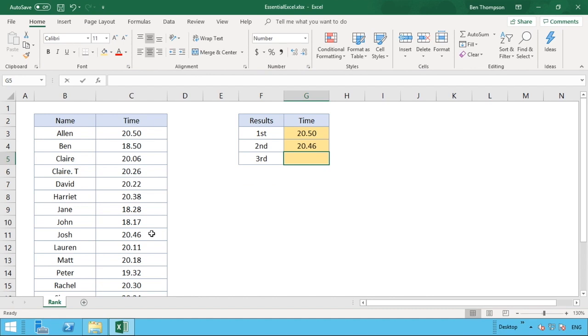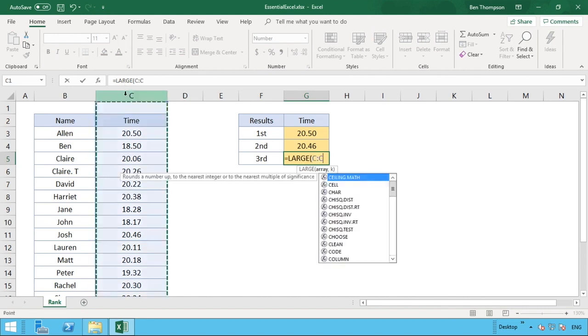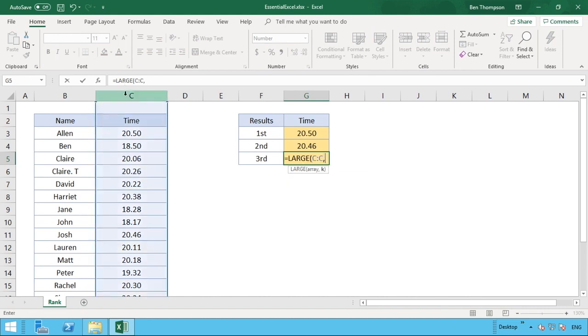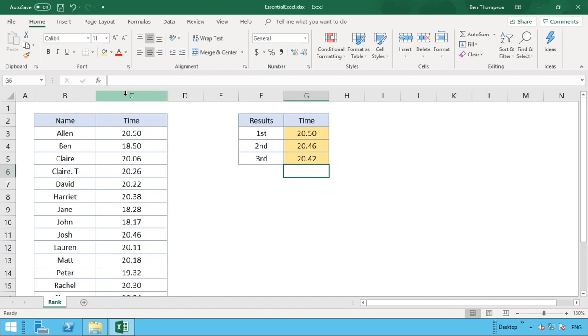Lastly, to enter that function one more time, we've got LARGE, open brackets. We'll select our range for column C, do a comma, and this time enter the number 3 to give us the third largest value. You can see we've got 20.42. A quick scan down the list, it's just off the page, so it's somewhere below in our list. So that's how we can get those values.